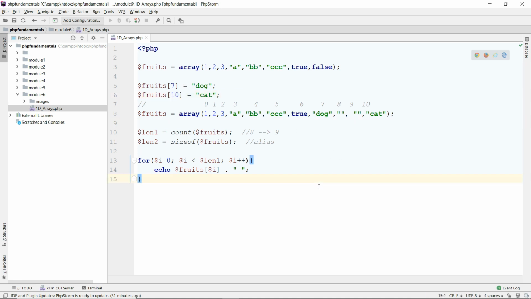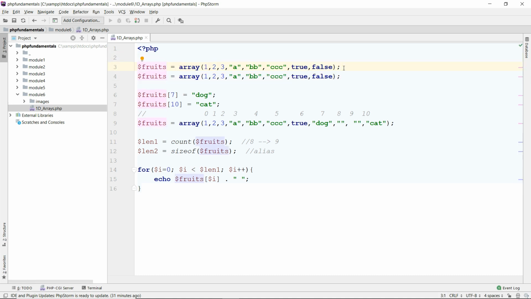So this is just an example of looping through the array. One thing I wanted to show you earlier was that you can declare it this way. Another way to do this is, I'm going to copy this and turn this off, to use the square bracket like this.